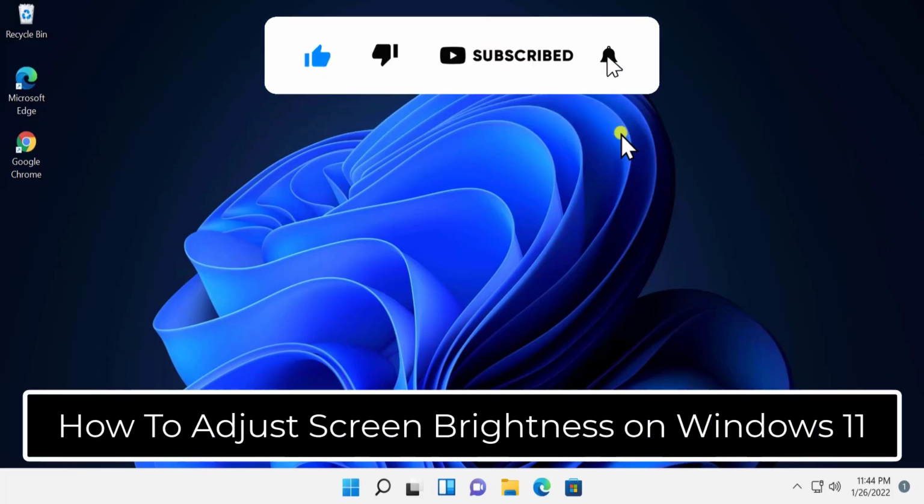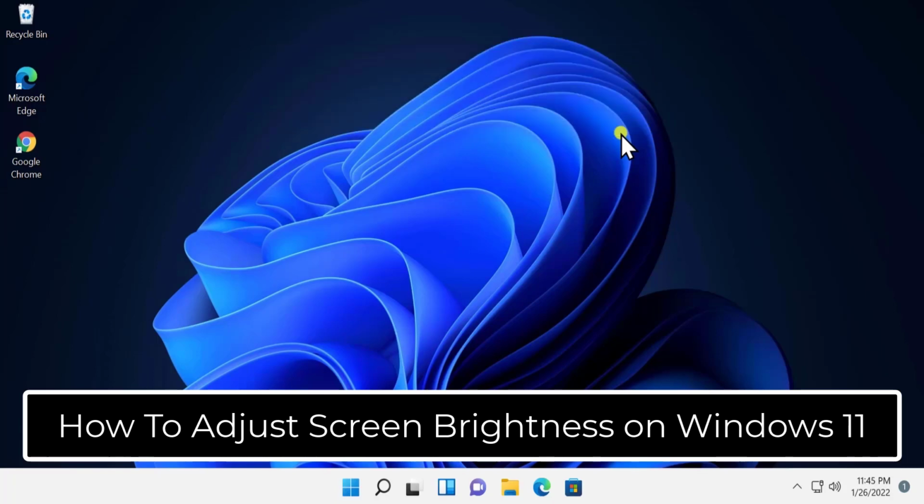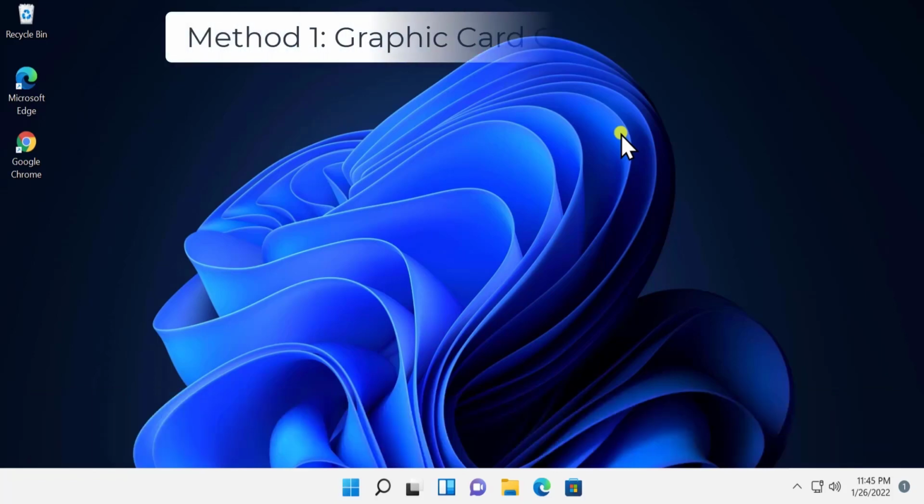In this video we will talk about how to adjust screen brightness on Windows 11. We will show you the method which will surely help you to solve your problem, so stay tuned and watch the complete video. Method 1.